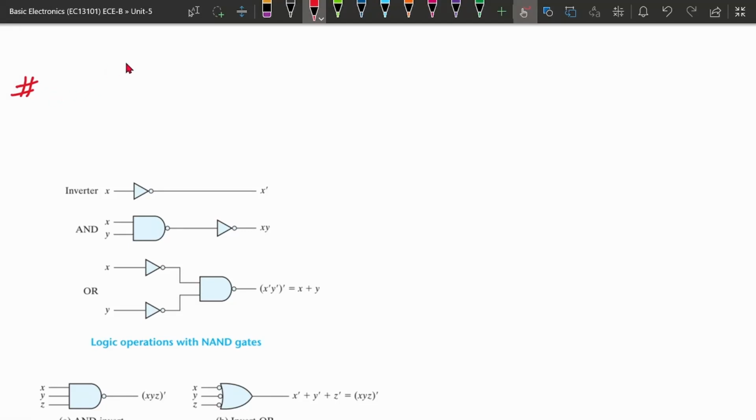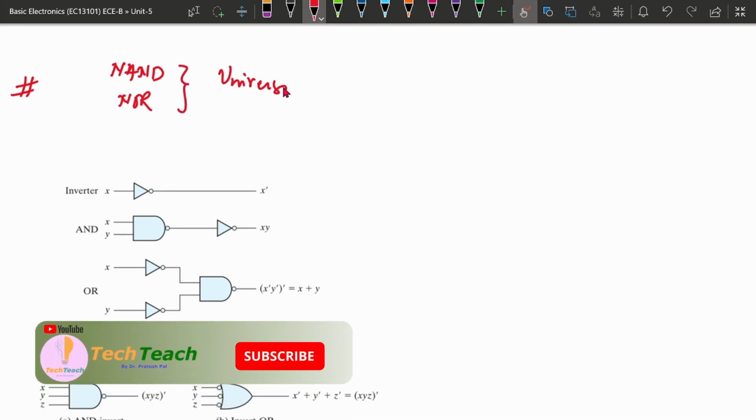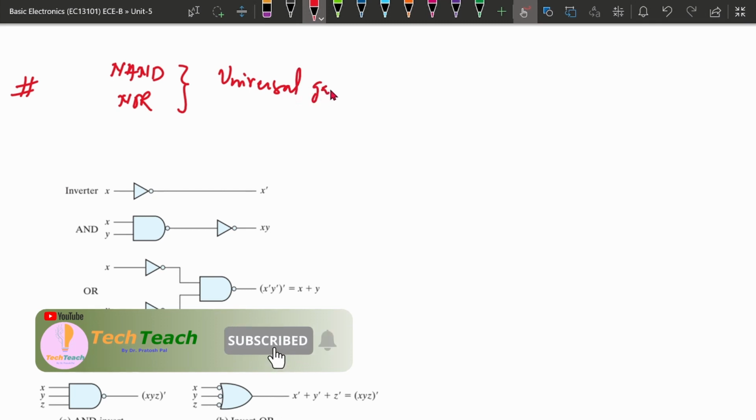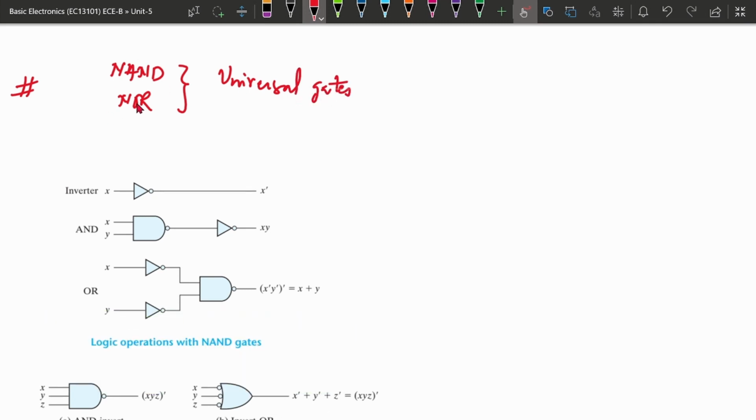We know the NAND gate and NOR gates are called universal gates, because NAND or NOR can be used or considered for designing any of the logic gates.